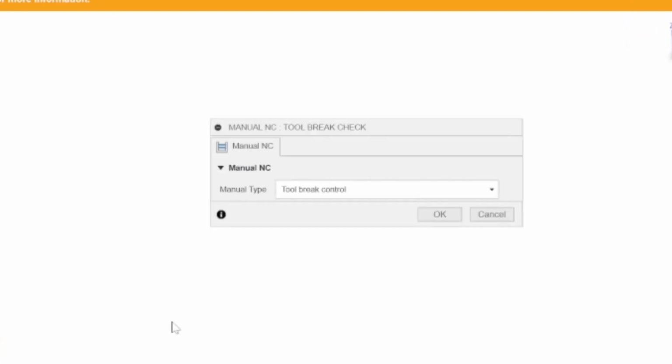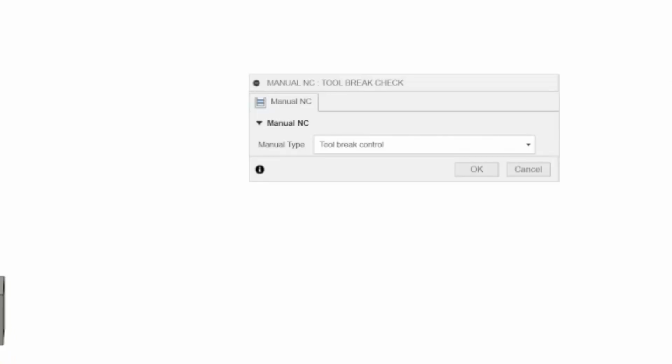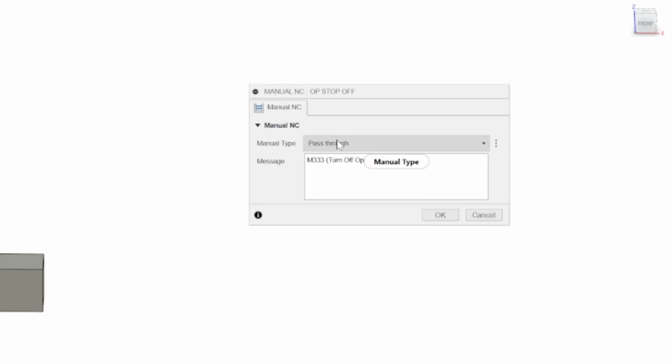And the last of the manual commands are all implemented only with the community firmware. There's a link for that in the description. Tool break control will test the current tool for breakage and alarm if broken. There's a different way to do this per tool that I will explain later in the video. Optional stop will add an M1 command to the G-code, which will pause the file when optional stop mode is enabled. Setting the manual type to pass-through and then typing in M333 will turn optional stop mode off.